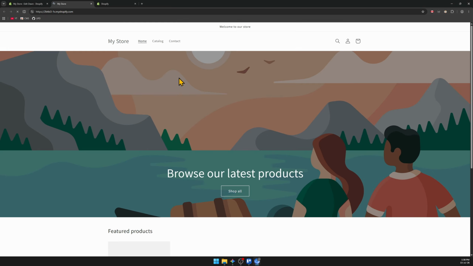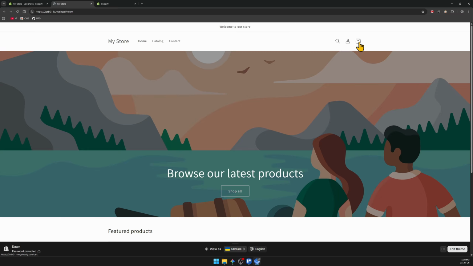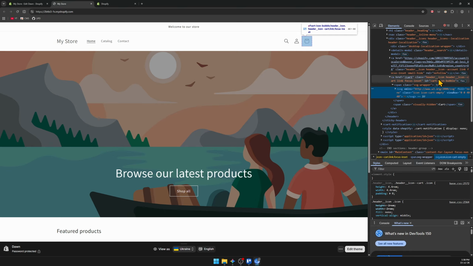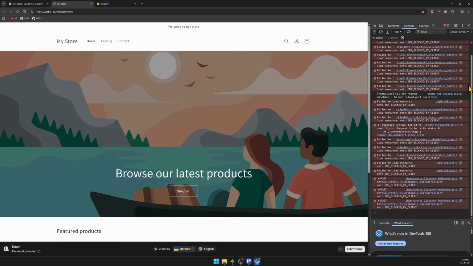It's going to open your site as a preview. Then you just right click the button here and choose inspect. Right, and you can just click on the console tab here, console, and then click the broken button again.